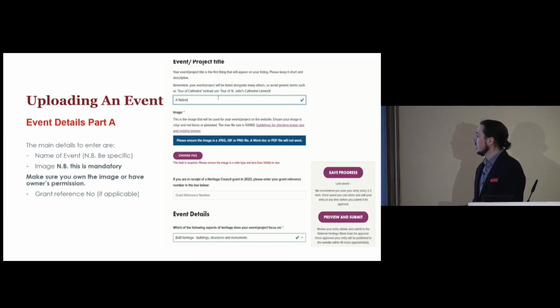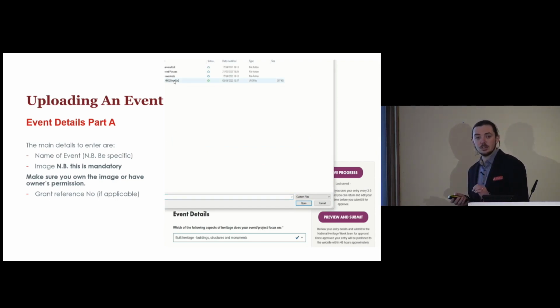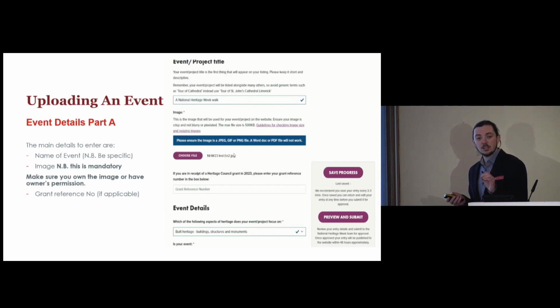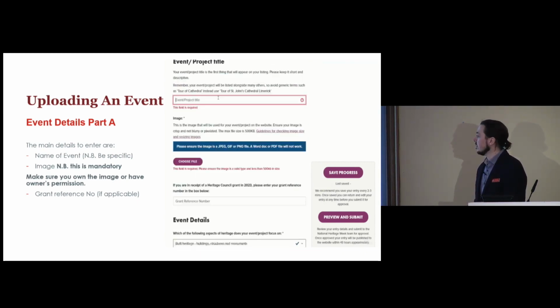Next part then is the name of the event. Very important here is that you don't say Tour of Field or Tour of St. Mary's Church, because we know there's about 1 million St. Mary's churches in Ireland. So be very specific about what your title is. So in terms of Tour of St. Mary's Church in Fermoy, etc. Make sure you are very detailed there.